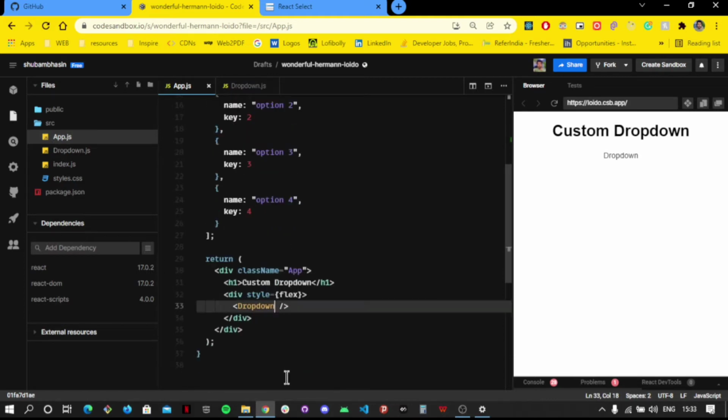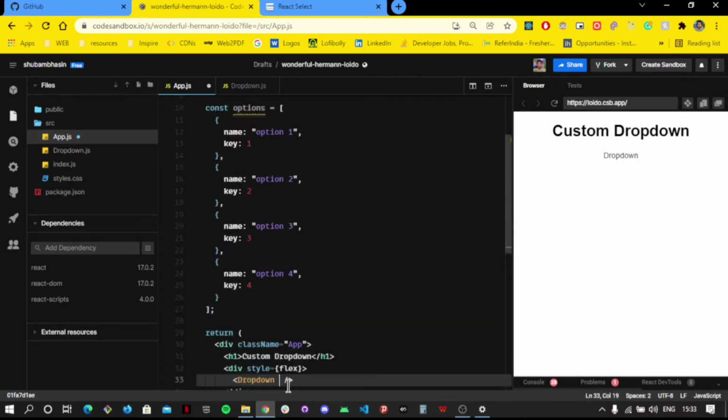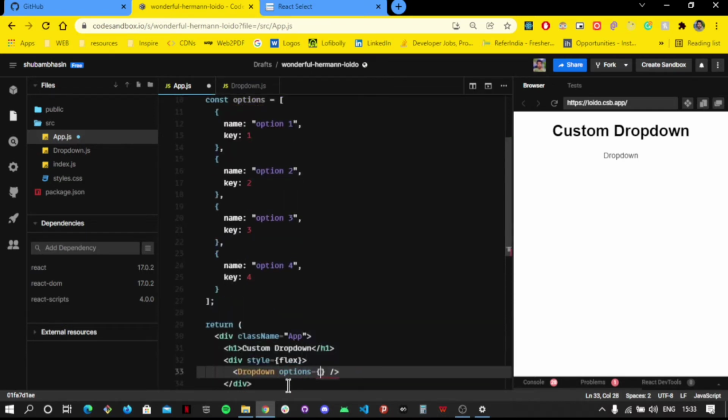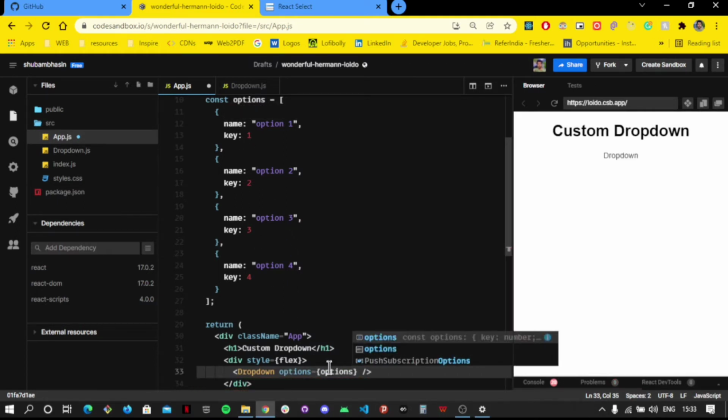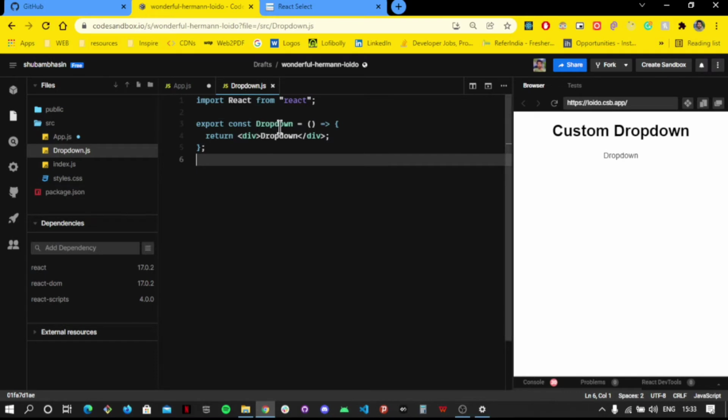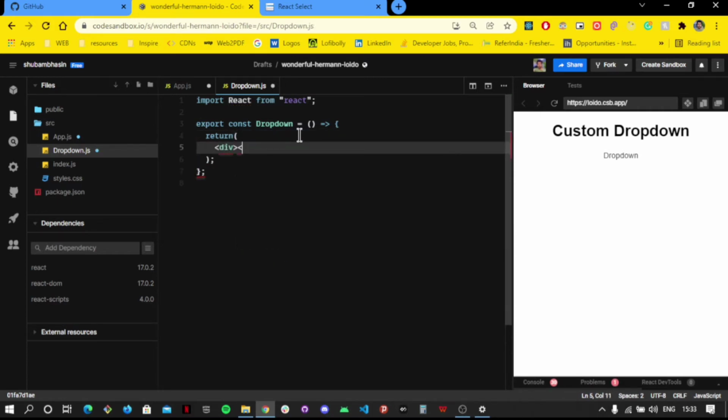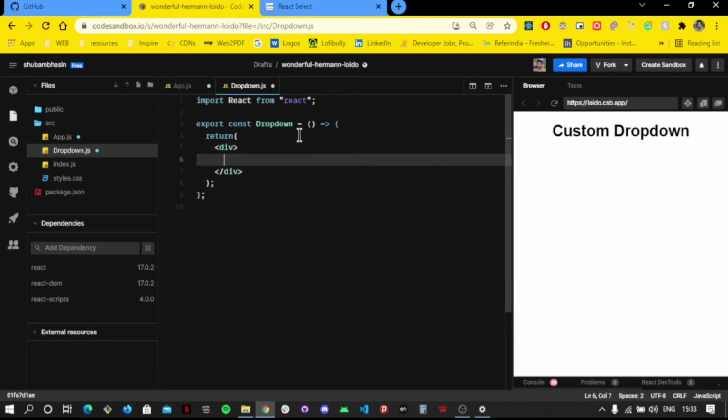So let's start. Let's pass a prop here. The number 1 prop that we'll pass is options is equal to options that we have right over here in this particular file, right? Now options will be here, and now we'll go to this file and start building it from scratch. Now again, I'll remove this division, I'll put parentheses again, and this will be a div, and in this div, now what will we be having here?